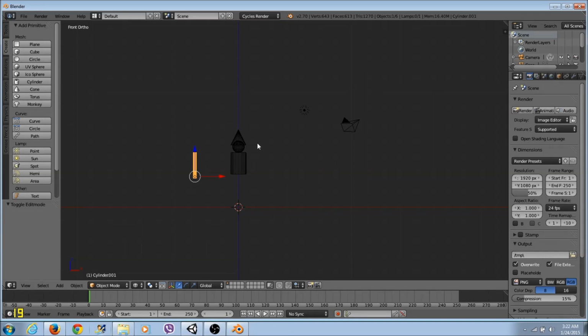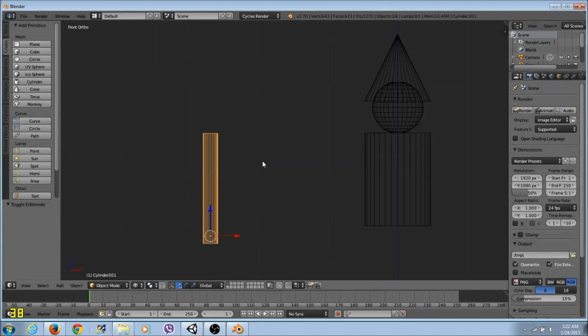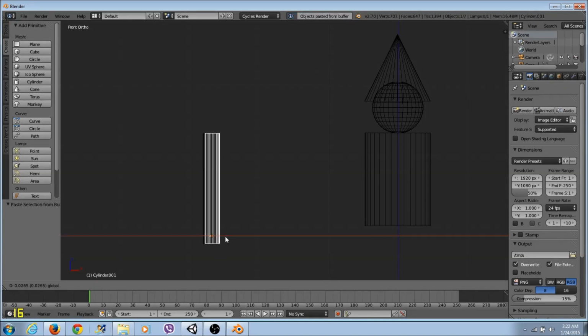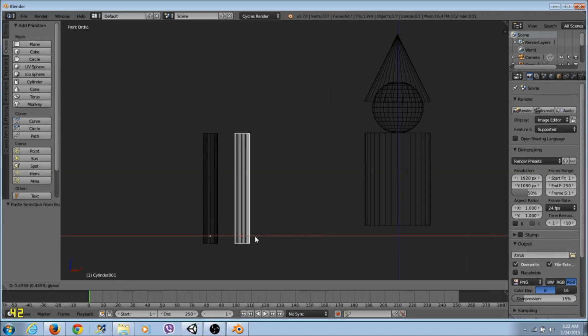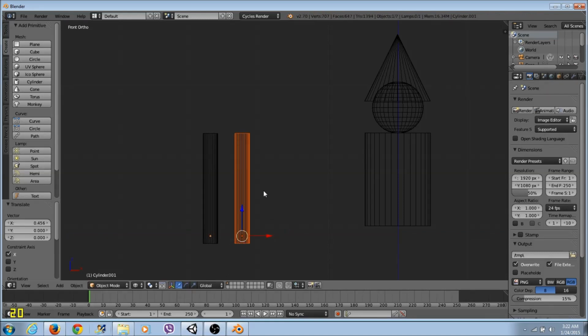Not Shift C, Control C. I'm sorry. Let me zoom back in a little bit. Control C, and you see here, copy selected objects to buffer. Now Control V again, boom. Now it just pasted it. Now once I select this arrow here, boom. Now we got 2.